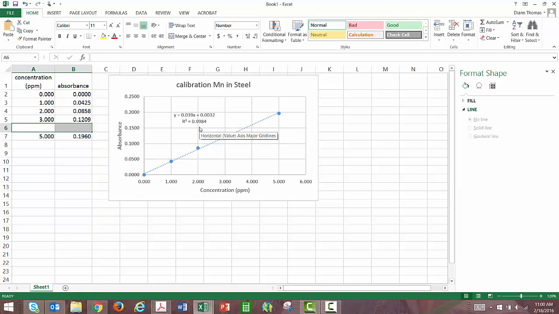Now we see our R squared goes up to 0.998. That's better. Ideally, I would have really liked it to be 0.999, but we can live with 0.998. All right, so now this is the equation. Y equals 0.039x plus 0.0032. That is what is going to allow you then to calculate the concentration that you had in your sample.